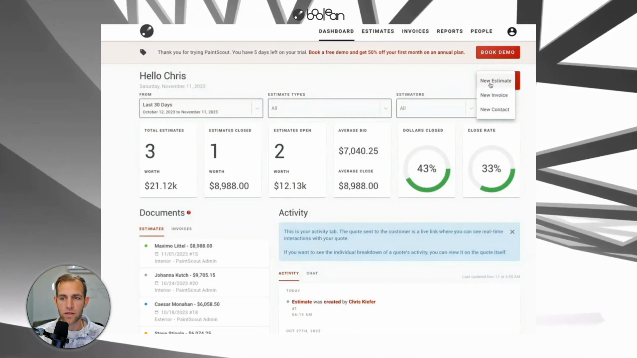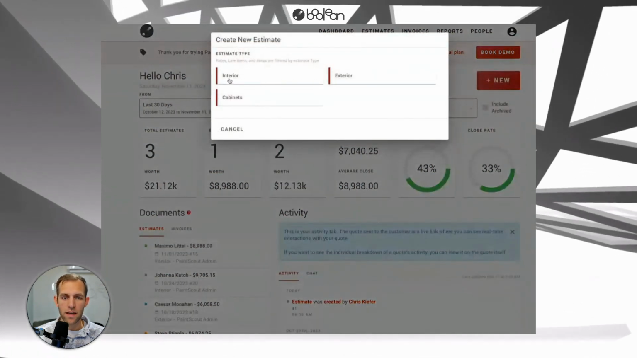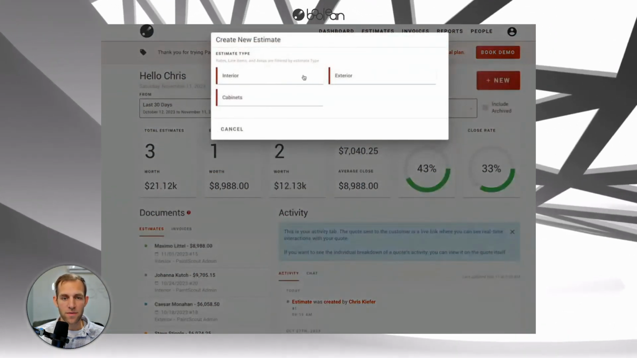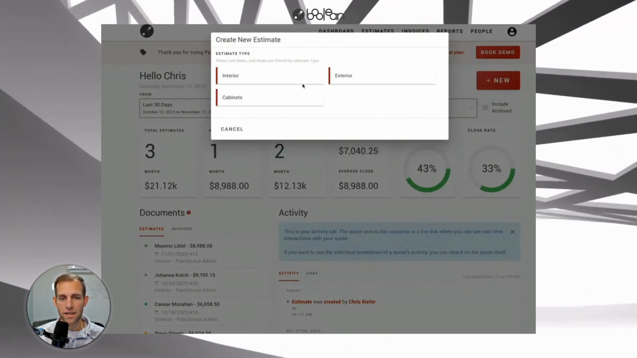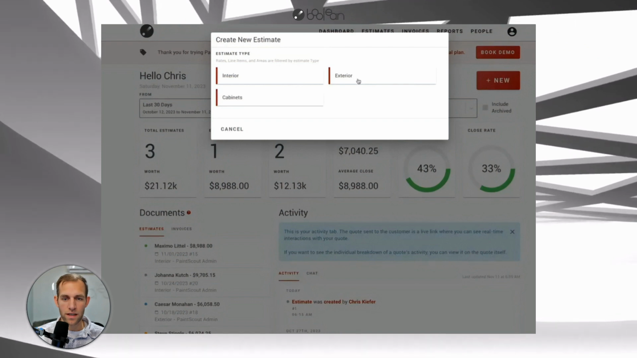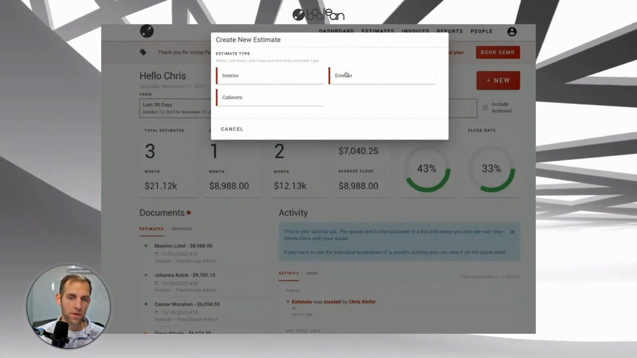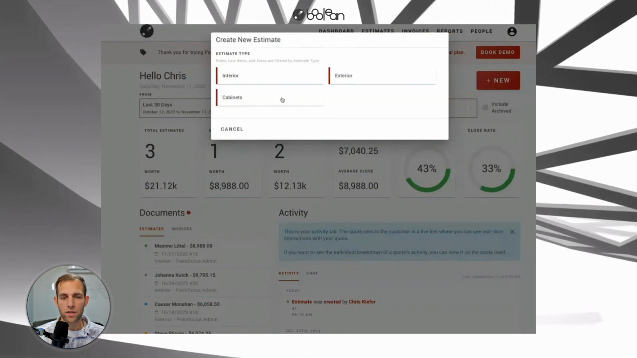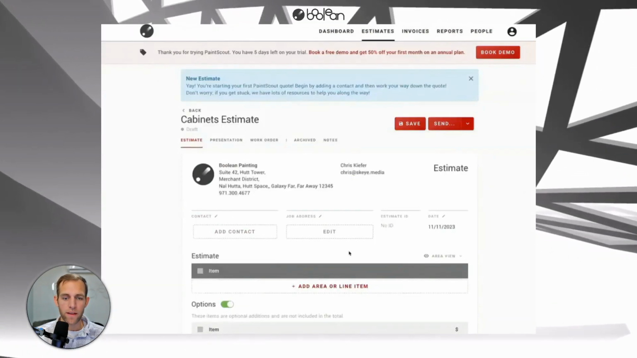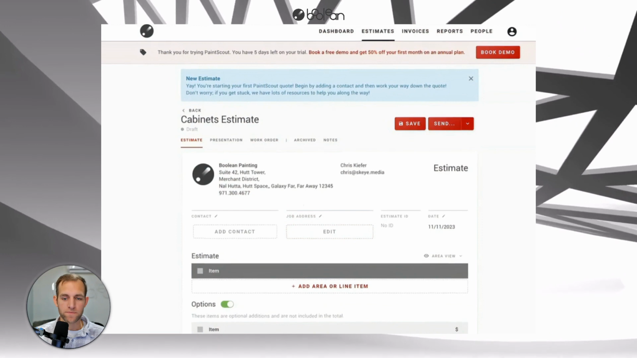So I want to just jump into this. I'm going to show you, first of all, as an estimator, if I don't have templates set up, I would come in here and click new estimate, and I can choose the type of estimate, which is different than the template. Many of my clients did not realize that the type is one thing to just categorize, are we bidding interior and exterior, cabinets, carpentry, whatever it is. But if I'm going to bid a cabinets job, now I get into the quote here.